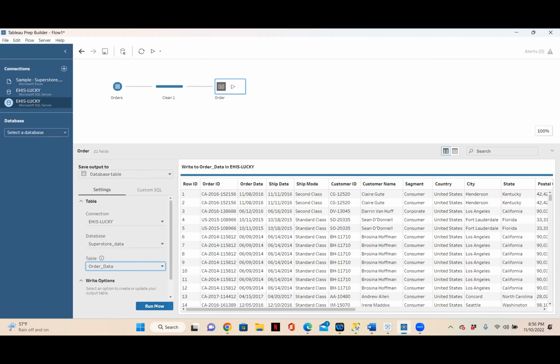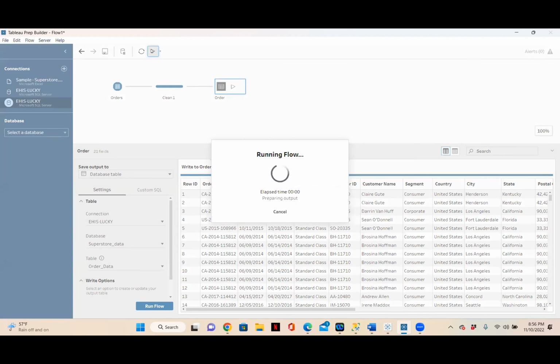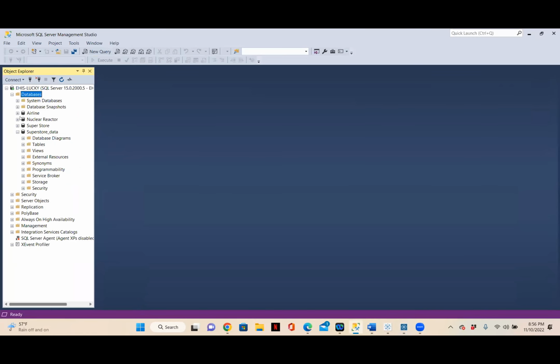I can either click run flow here or click here, or even here. Let me just click on any one and watch Tableau do its work. Now Tableau Prep has finished dumping this data in my database. If I come here right now in my table, I see it, and I have this data in my database.